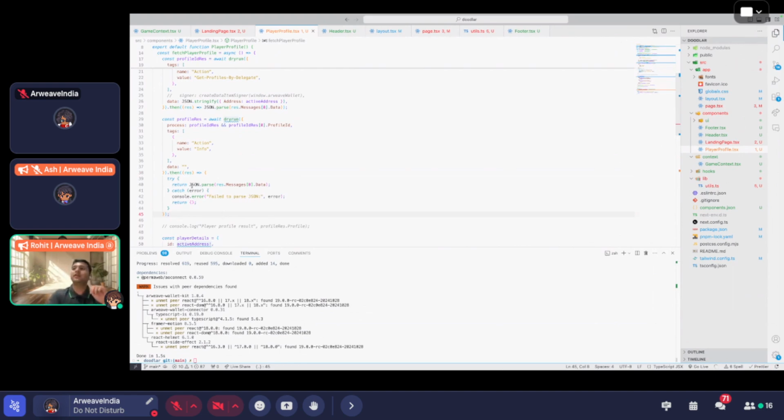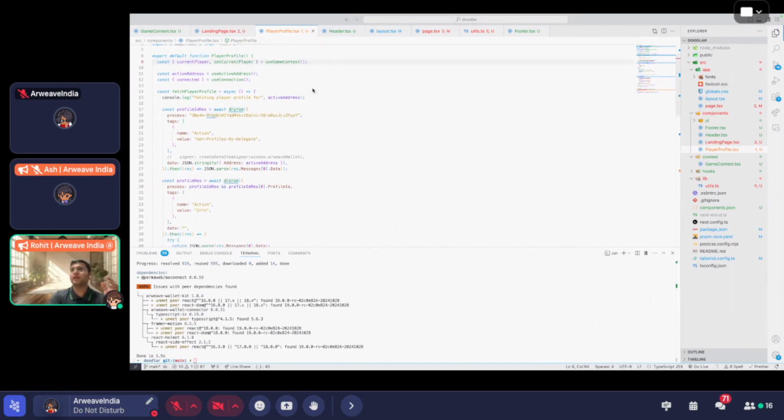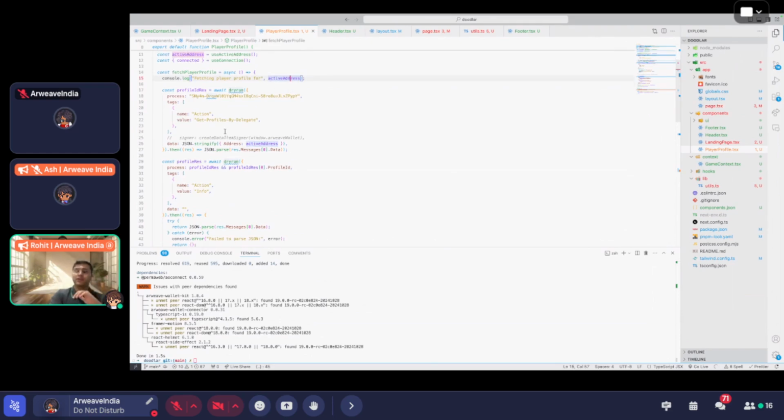Cool. So what are we doing here? Let's take it from the top. One, whoever is the active player or who's connected to the application, we're going to set them as the current player. So every person who's connected, their details are going to be set as the current player. We have their active address. From the address, we're going to fetch their bazaar profiles. This is the bazaar process.